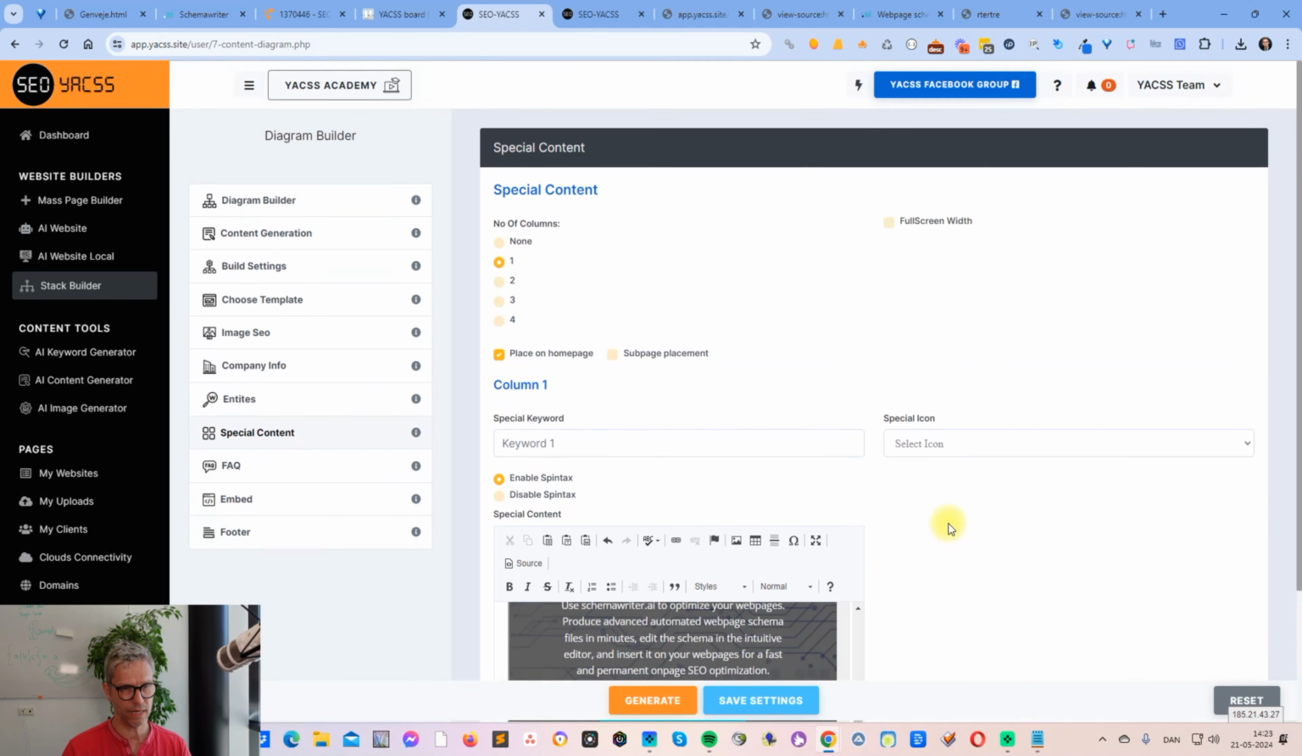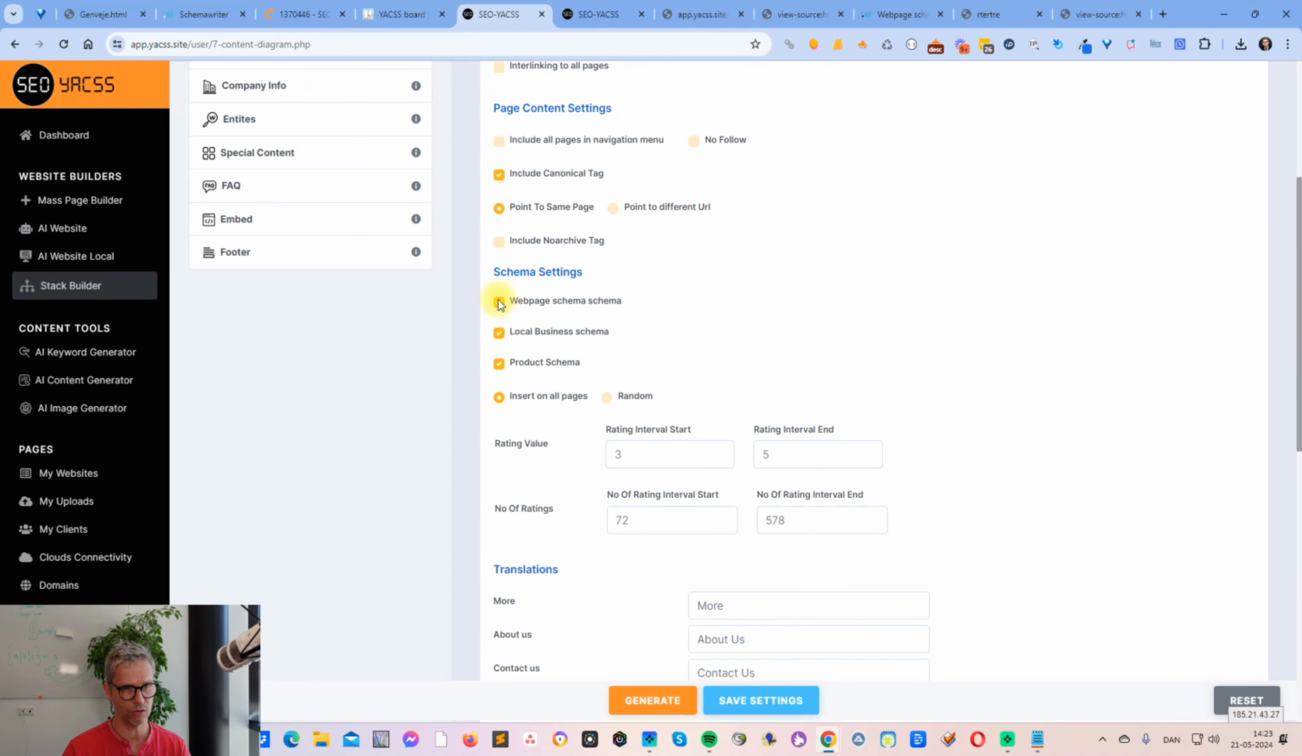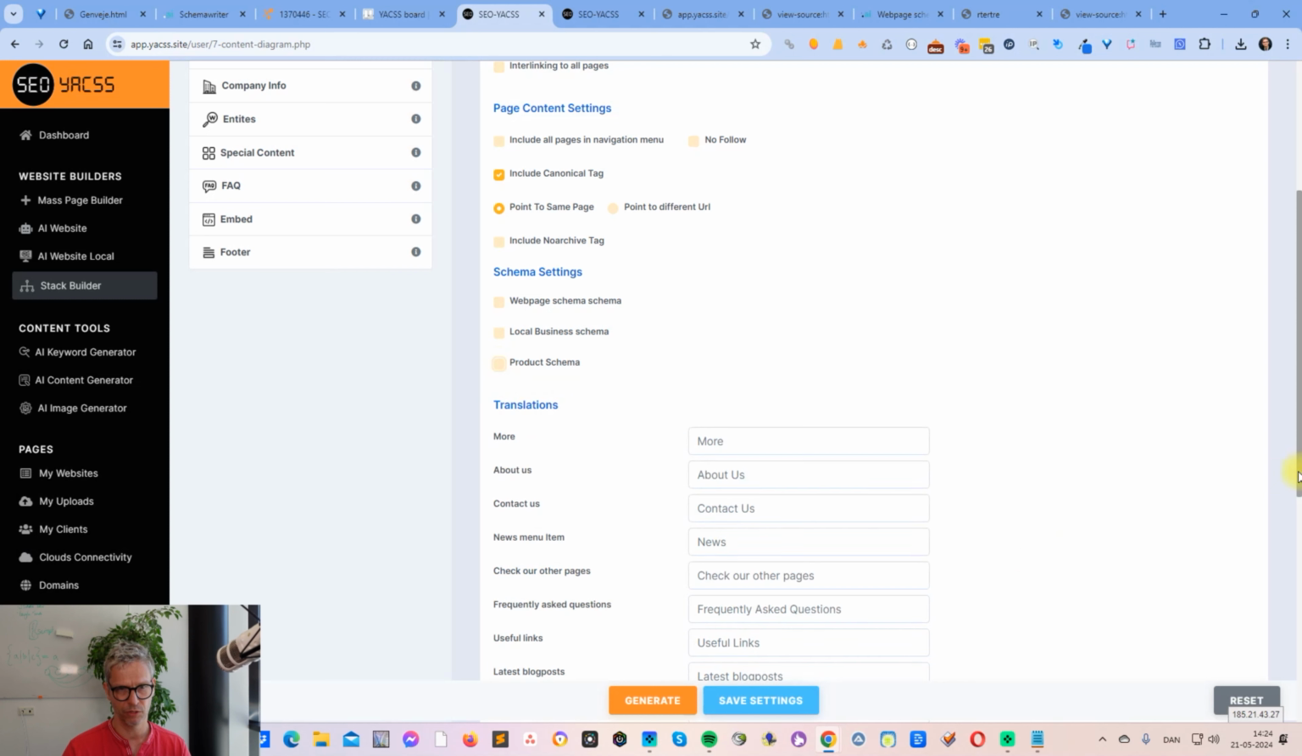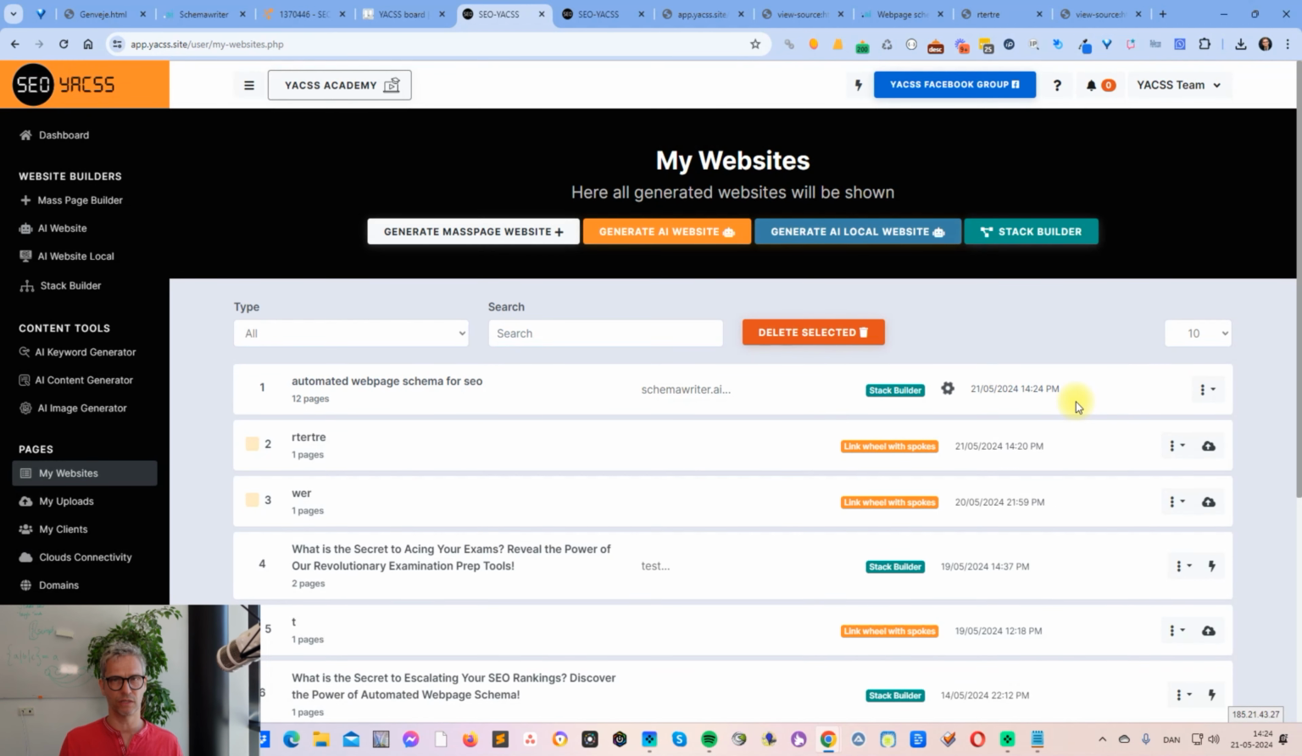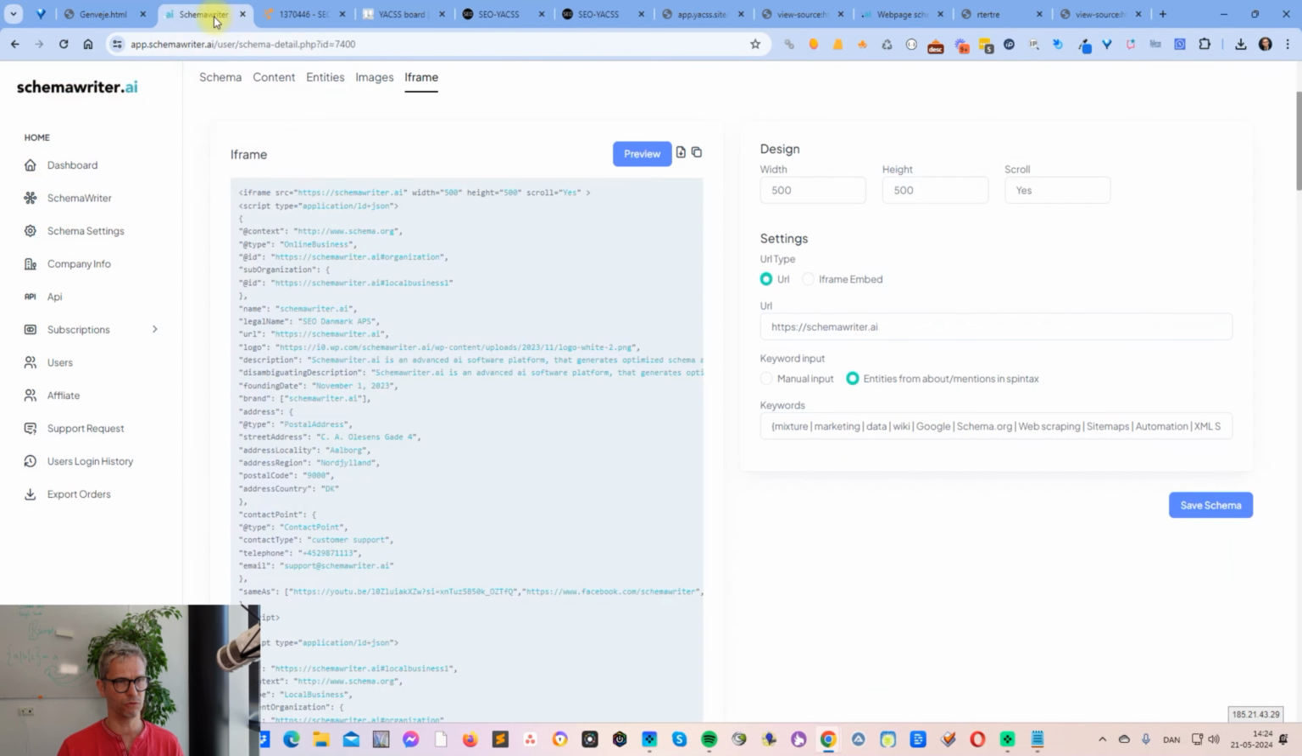And then I would click build settings, scroll down and disable web page, local business, and product schema, because I'm using the built-in schema from SchemaWriter. And then I click generate. I want you to take notice of what I just did. I disabled the built-in web page schema and product schema that YACSS produces, because I'm now using the schema that SchemaWriter uses.